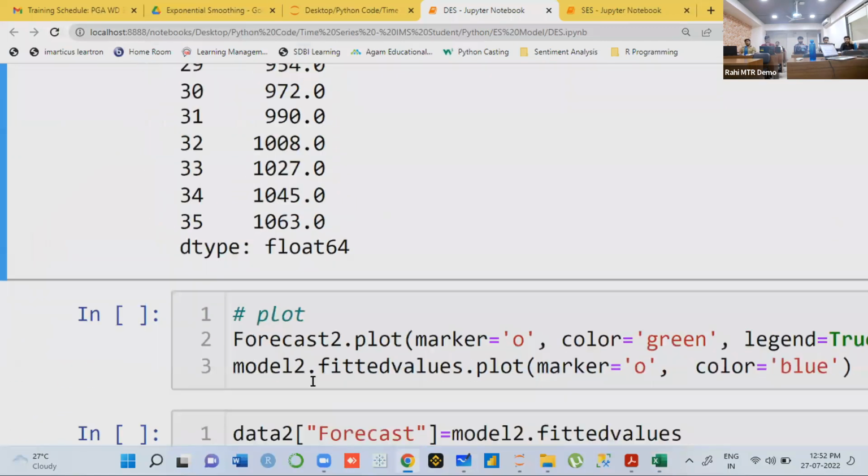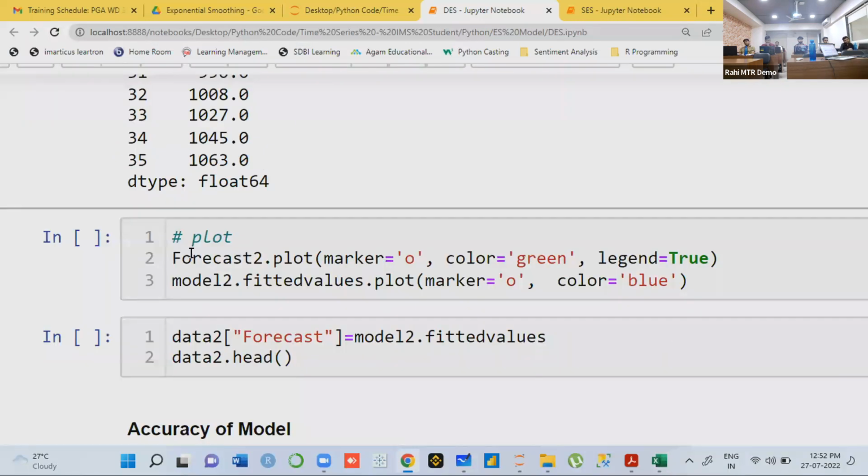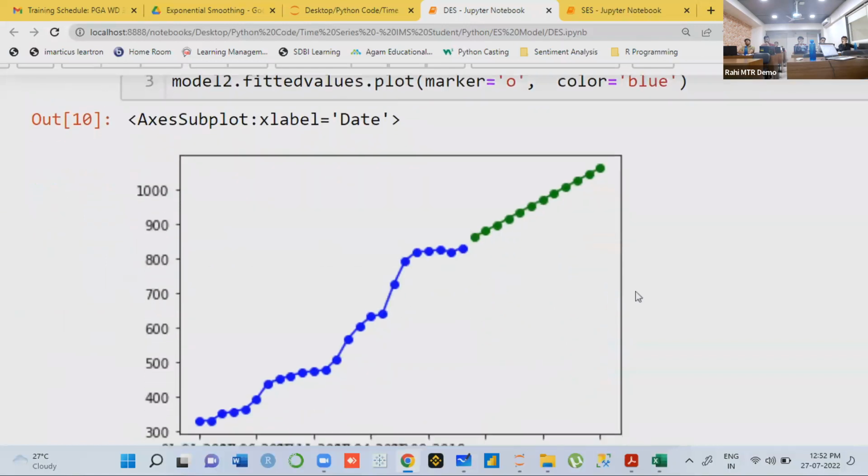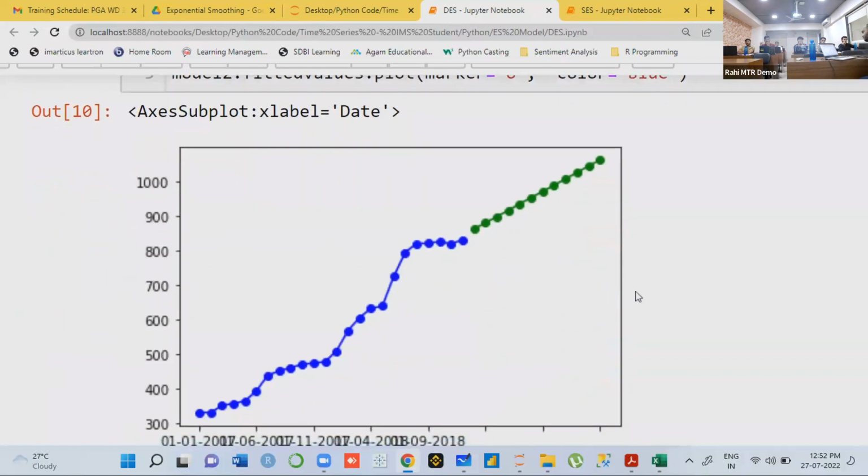On screen, model. Let's take the forecast value and I want to make a plot. Color has to be green. And make a dot. Green dot. From the model, take fitted value, make a plot. Color has to be blue. Can you see? Easy, guys. Can I say our prediction is moving in the same direction as per the data? Upward trend only.